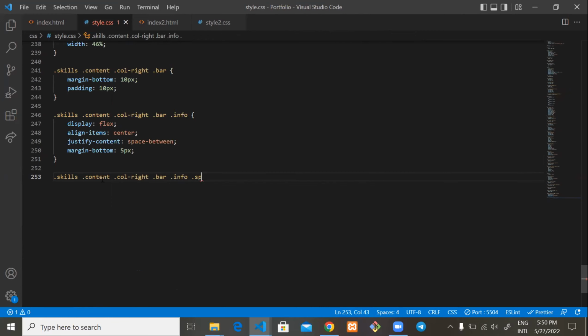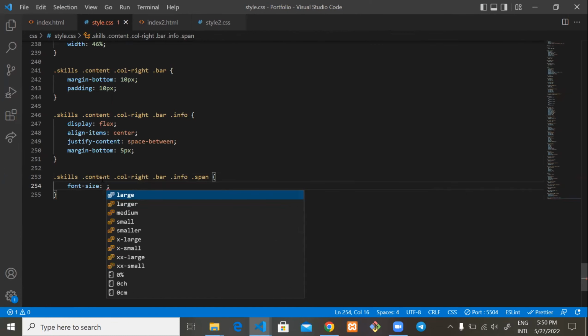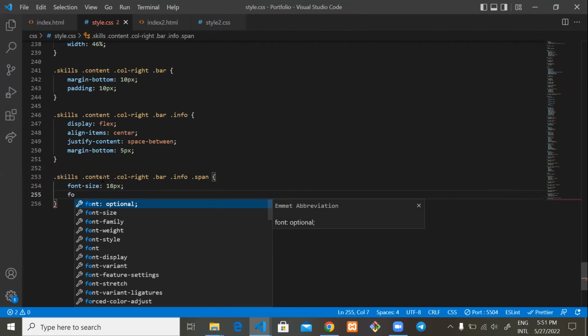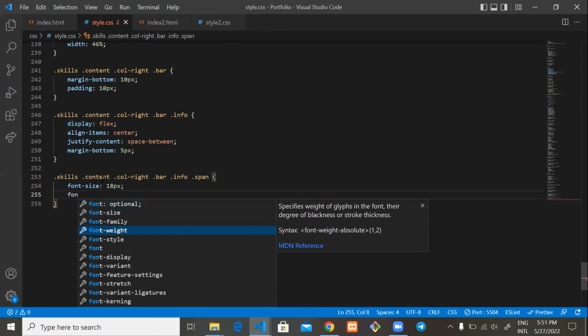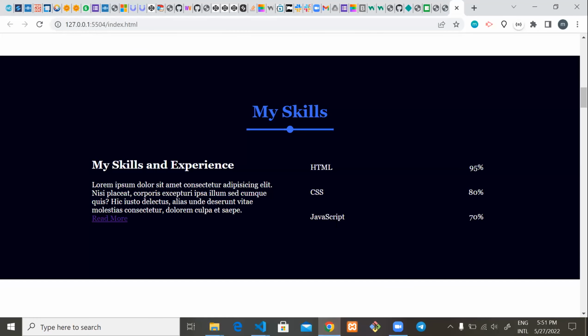Then we want to target the spans now. Yeah, we target the span. Font size of 18 pixels. Font weight of 500. So what do we have here?